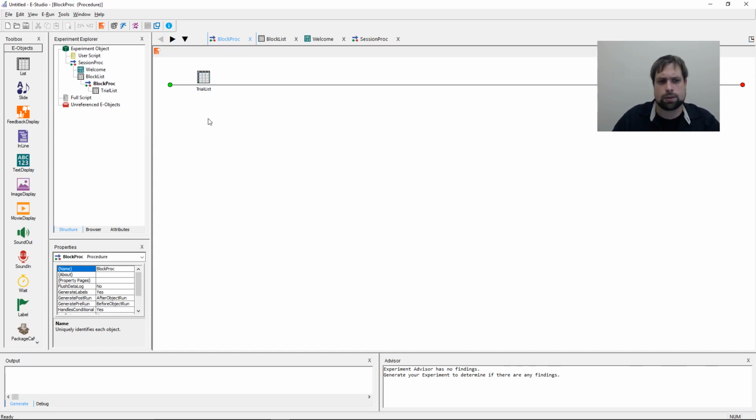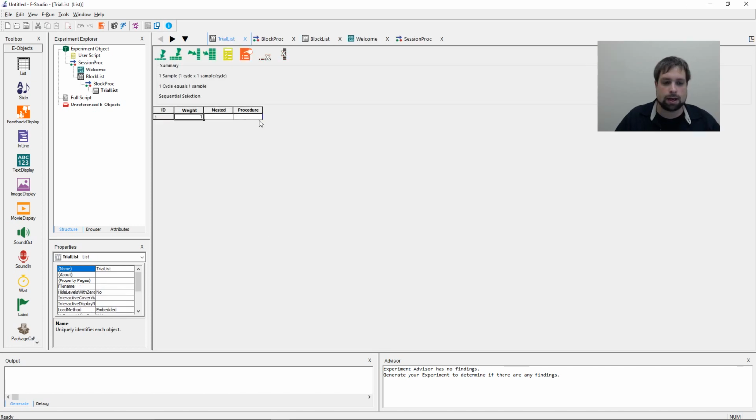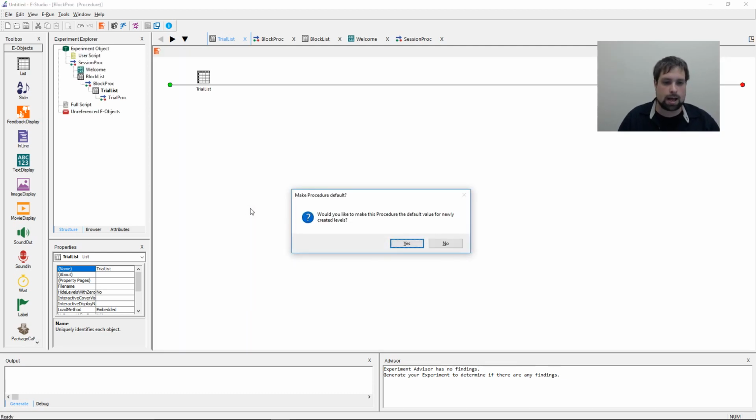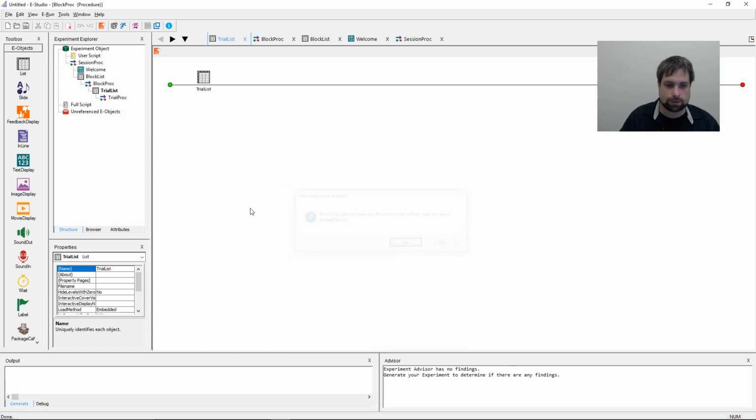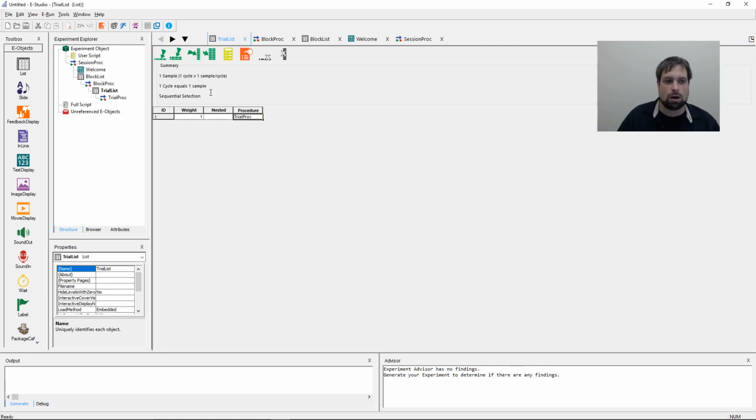Now, unlike the block list, my trial list, if you've been following along with these live streams, is actually going to hold all of my independent variables for this experiment. It's going to hold the different images that Cade is going to be shown. It's going to hold the triggers that I'm going to send from E-Prime to Biopac. So I'm going to go ahead and double click on trial list, and the first thing I'm going to do is make a procedure, and this is just going to be called trial proc. I'm going to hit enter, and I am going to make this a default value for newly created levels because I'm going to be making a lot of levels, and they will all point to trial proc, so I want to make this a default value just to make things easier for me.